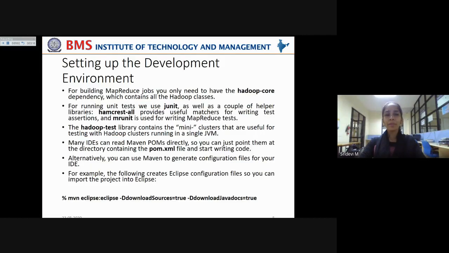Now for building MapReduce jobs, you only need to have the Hadoop core dependency which contains all the Hadoop classes. So the main artifact that you have to load here is the Hadoop core dependency, which will actually contain all the Hadoop classes, the basic Hadoop classes needed to write your MapReduce jobs.